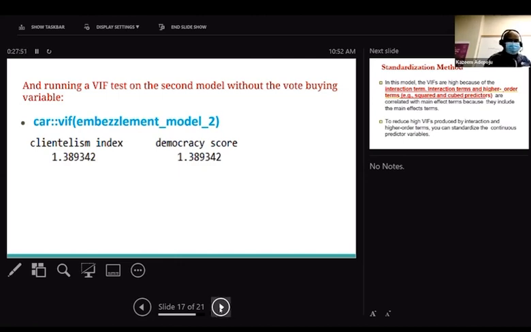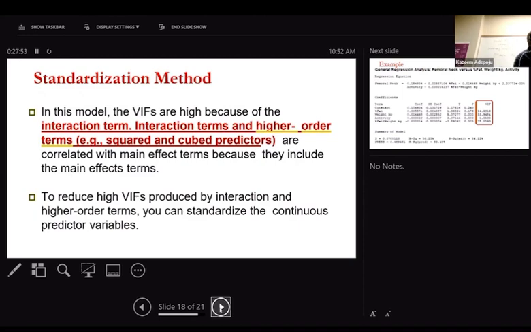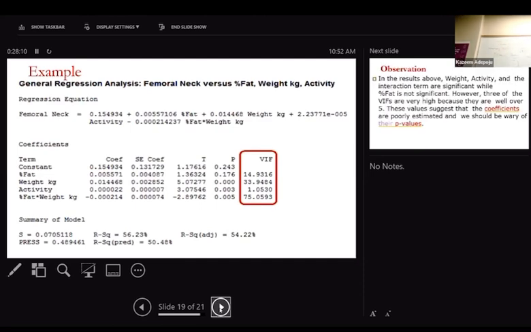Now, I told you the other time, it is not all the time that we remove. What if there's a strong theoretical backing for a particular variable that we are not going to remove, like an interaction? Then I'm going to walk you through the method of standardization. Now, I want to take a look at this result. We want to look at the effect of fat, weight, and activity, as well as the interaction of fat and weight, on the femoral neck.